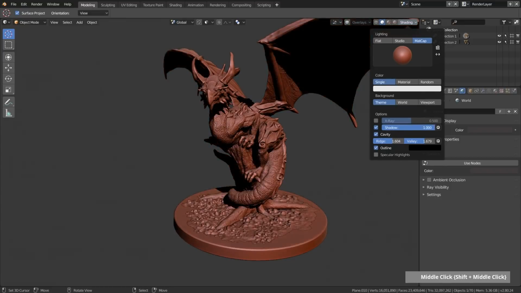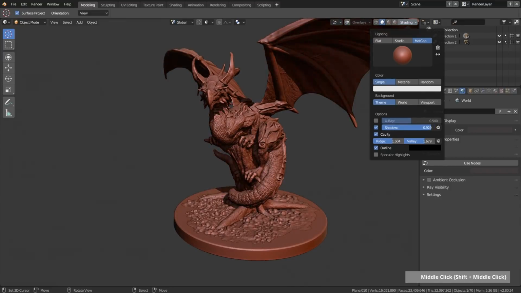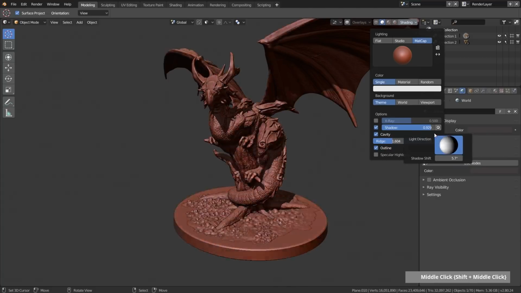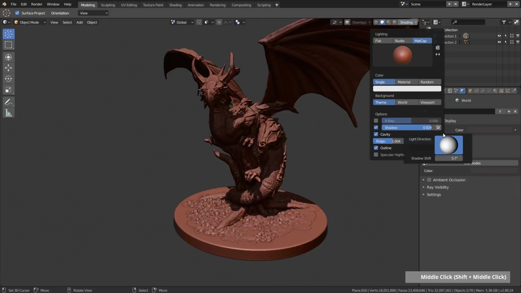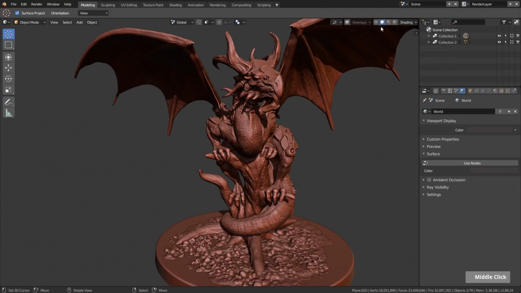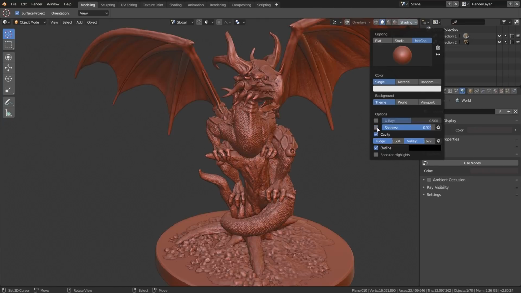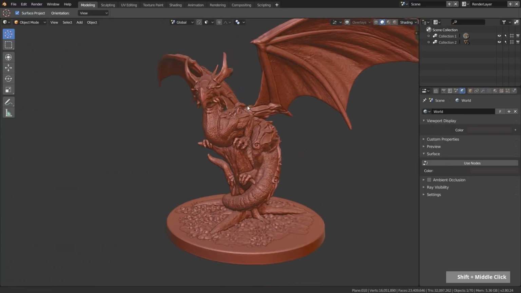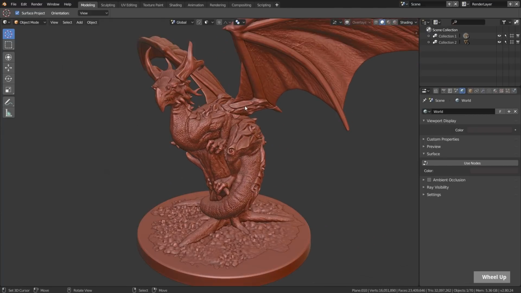So you can also change the opacity of the shadow. And if you click on this, you can also change the direction of the light source. So it looks pretty nice, but as mentioned, for sculpting, I would definitely disable this because it slows down the viewport much, and I think it's not really helpful.